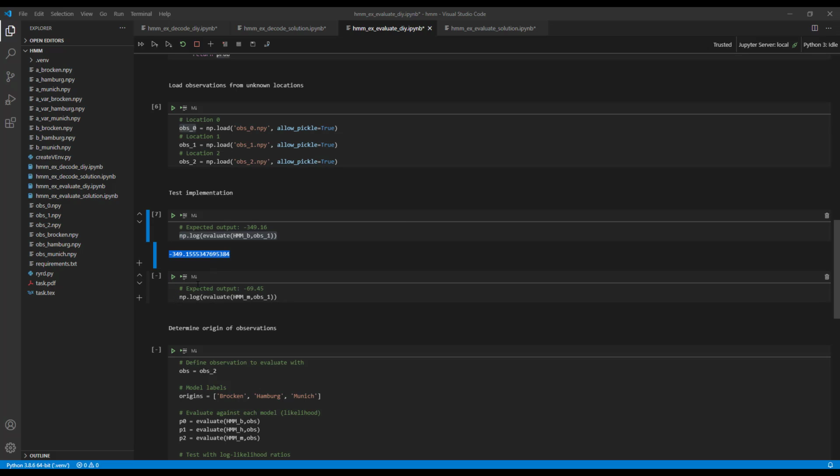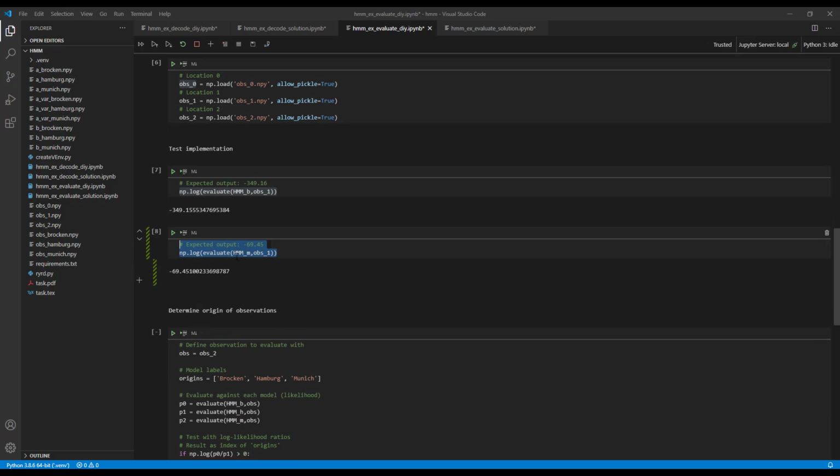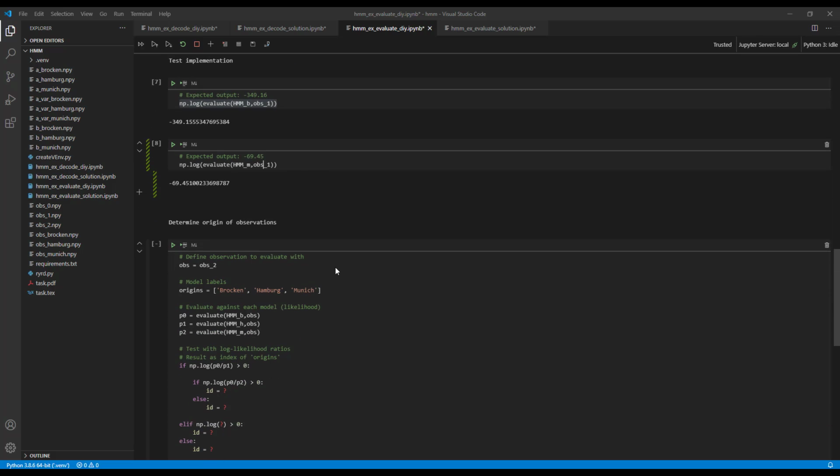We can test it with the second version. There we have a higher number, around 70, and this will give a small hint if this HMM is fitted for these observations.